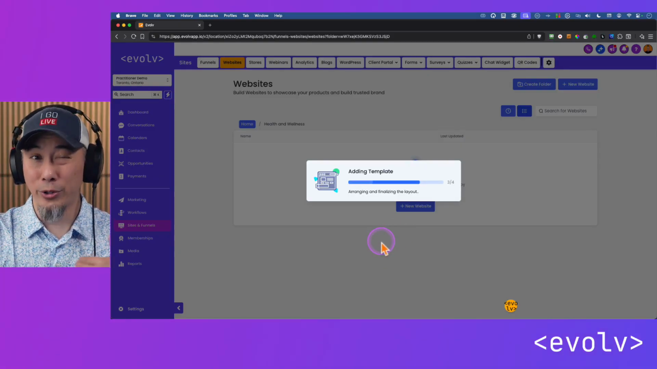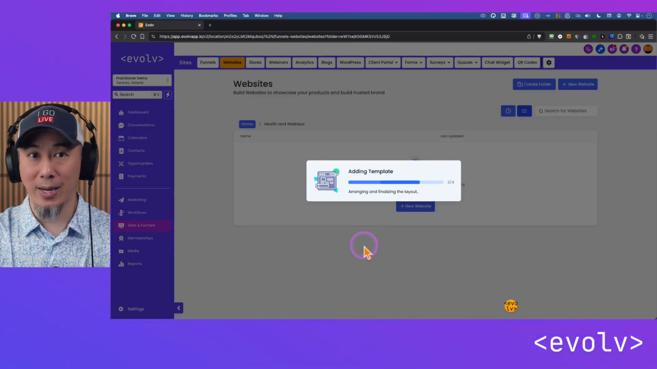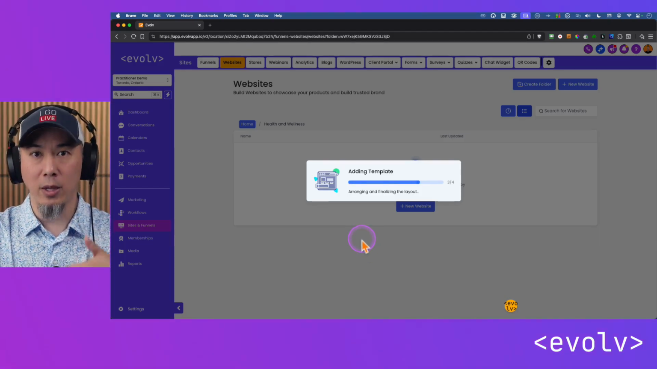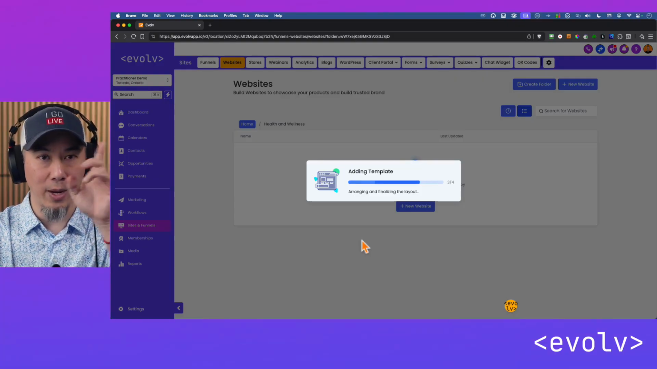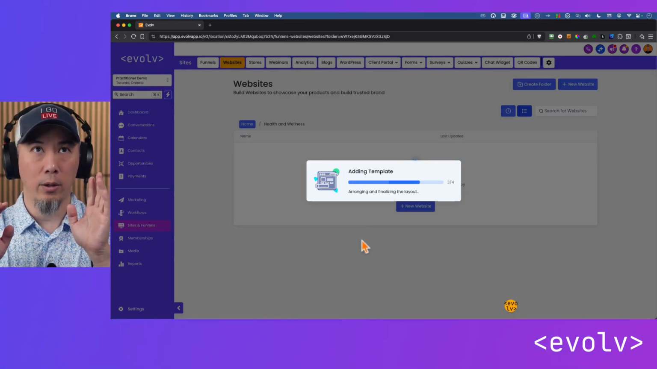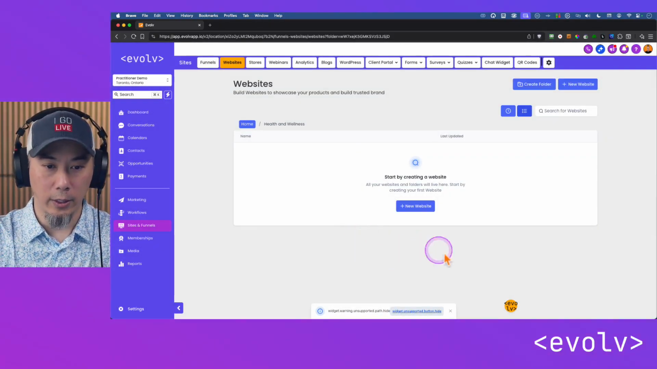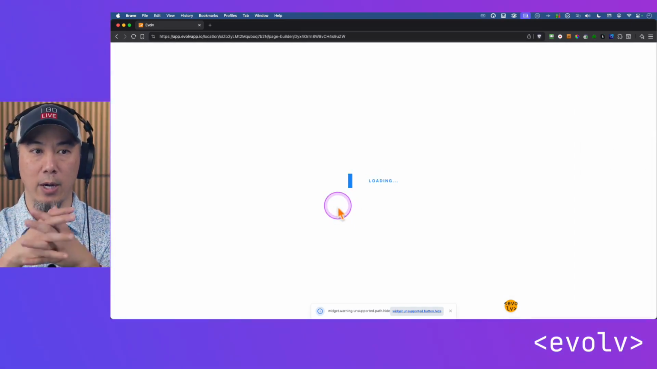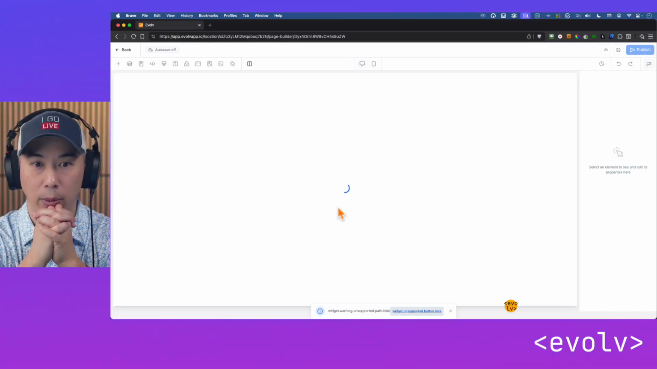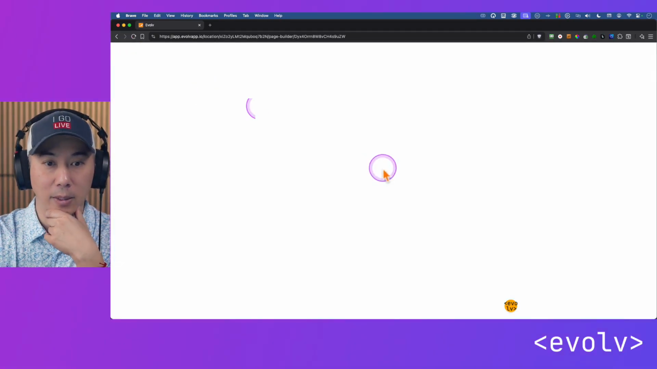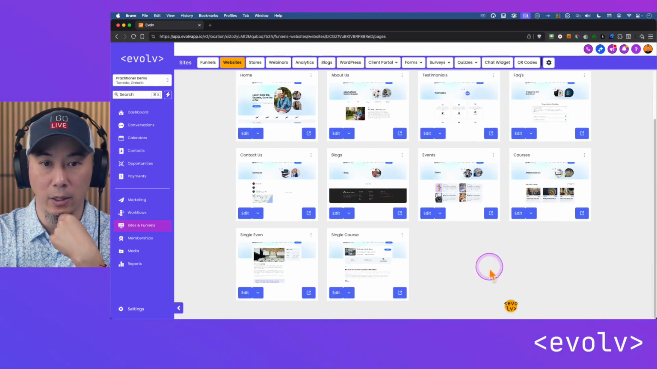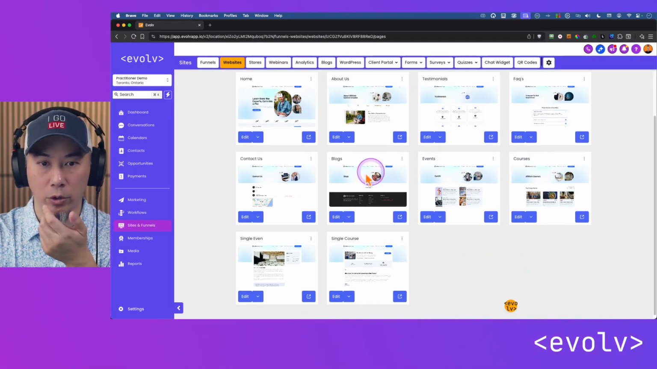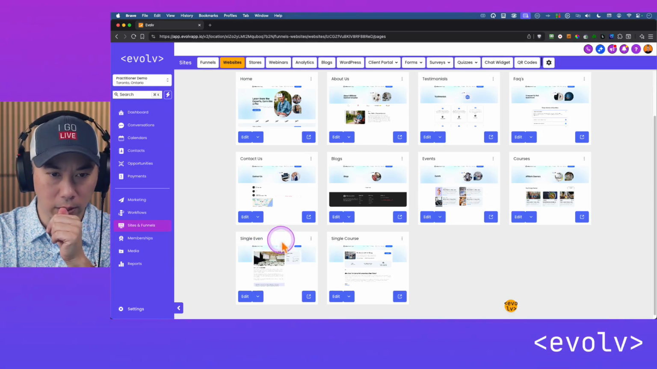Okay, now I'm also going to assume that I have my domain connected, and unfortunately on this sample account I don't have a domain, but I'll explain to you verbally how to make sure that the URL is correct. All right, so the websites have been created. It's going to take me to the first page. Now I can go ahead and click on back, and it'll go to all of the pages here.